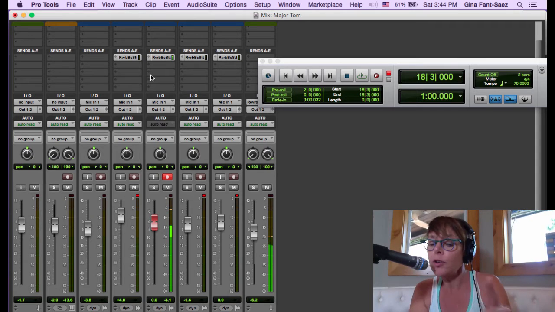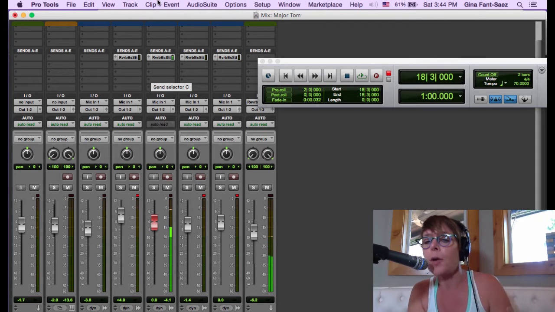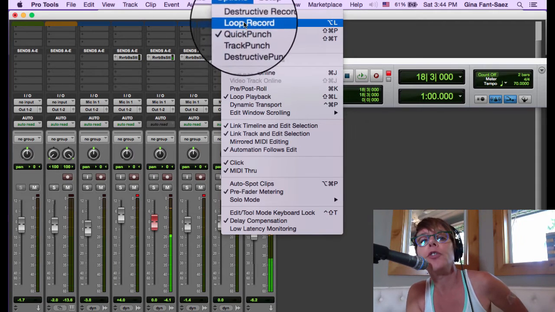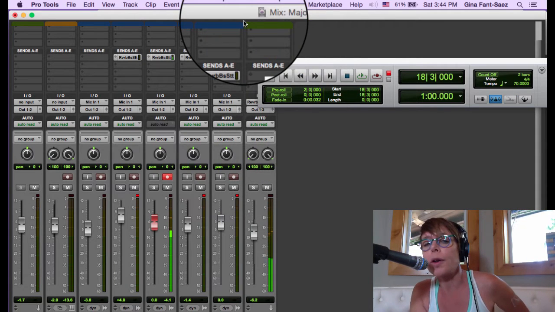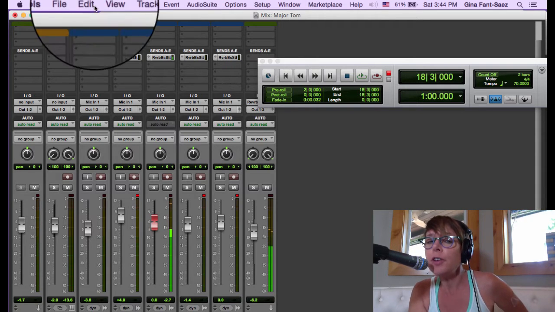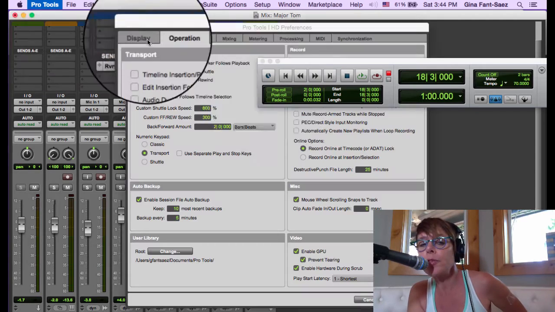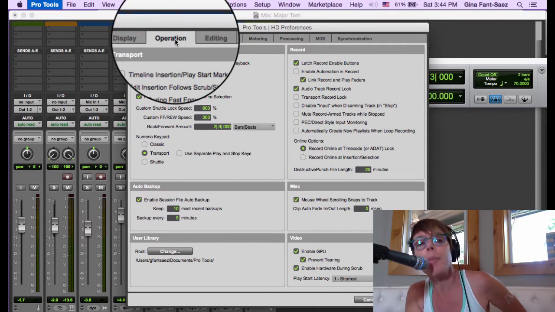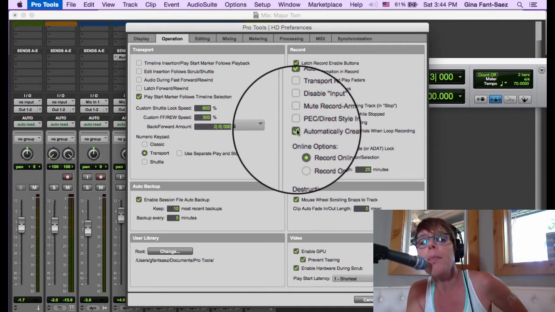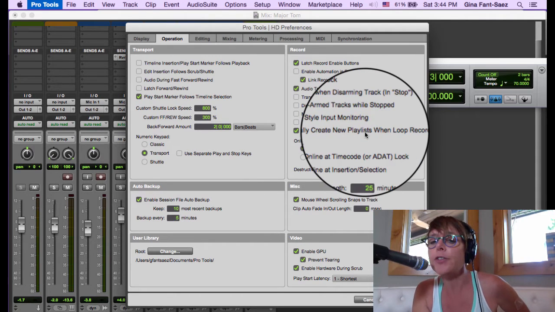So now we're going to use what's called loop record, okay? A couple things you need to do. You want to go to the options and you say loop record. It automatically takes it out of Quick Punch, but we don't care. The other thing you need to do is go to Preferences under Pro Tools and, under the Operations tab, select automatically create new playlist when loop recording.